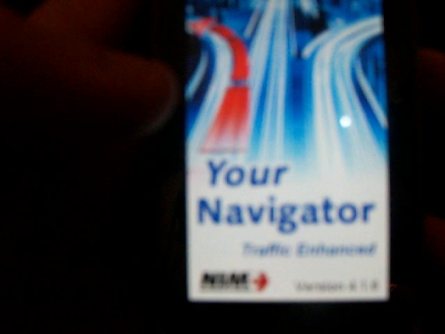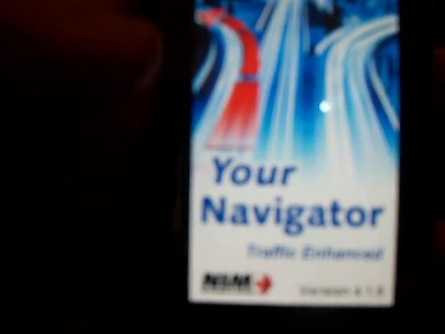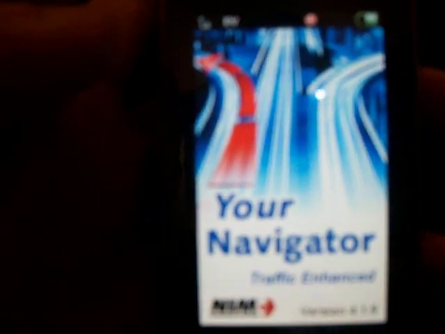Your navigator, just some basic navigation, that's pretty nice. It has a full HTML browser, which is nice.